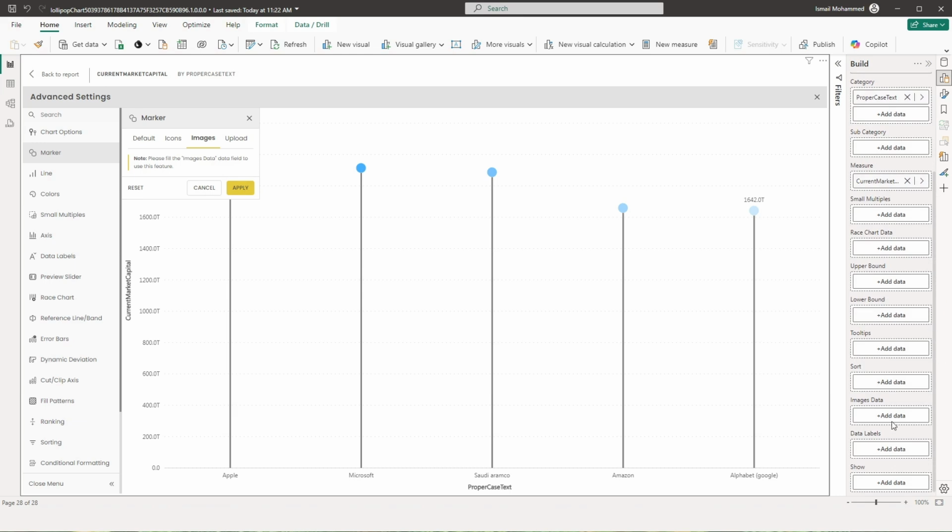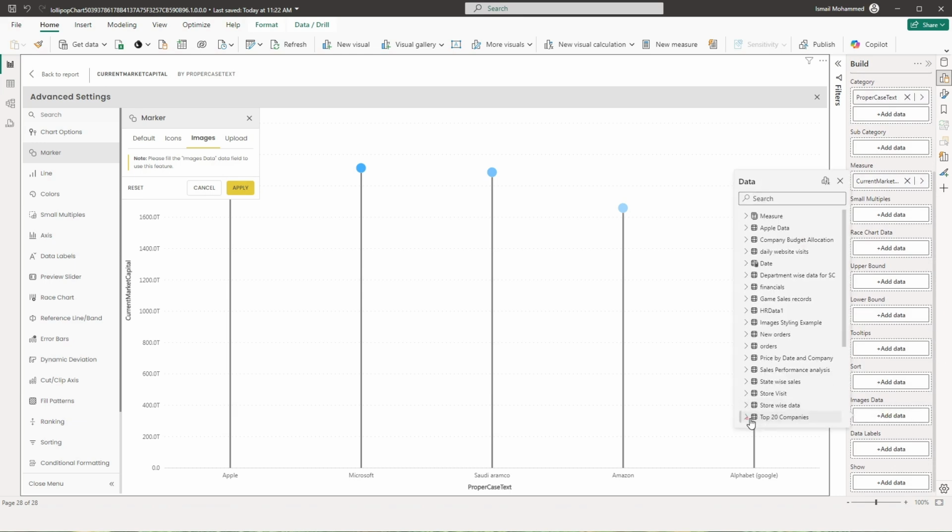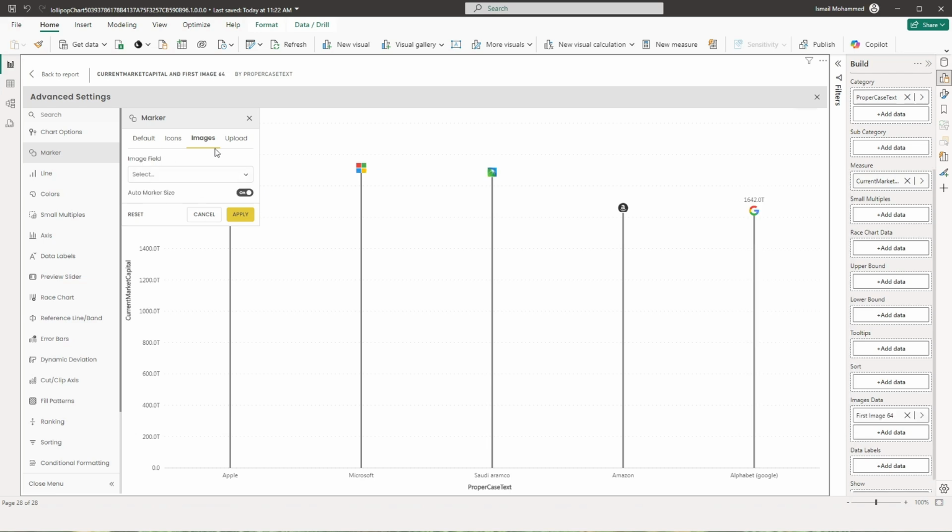I'm going to scroll down here, head to the images data. I'm going to click on add data here. I have a field here that contains the link to the images. I'm going to quickly drag them here, image 64. And now you can see that the images option is enabled. From this drop down here, I'm going to select first image 64 and then click on apply. And now you can see that our images have started to appear on our visual.